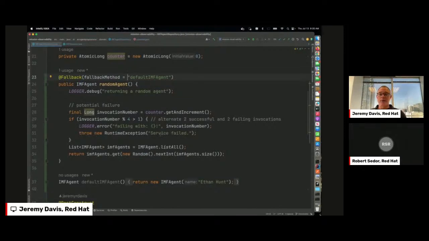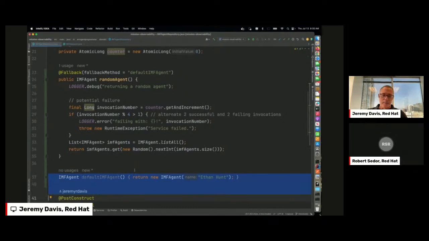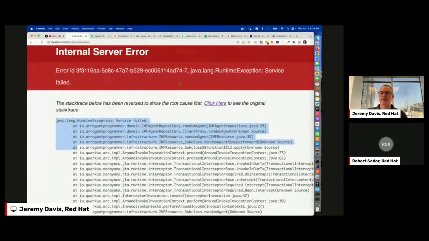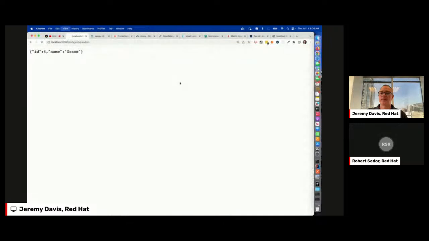All right. So now if we notice, conveniently, I have a fallback method right here. And I will return a new IMF agent with Ethan Hunt here, right? He's our default hero. So now I have a fallback method. So let's check this out, see how this looks. So every time we hit the exception now, we're actually hitting that fallback method and we're putting some default information back in there, right?